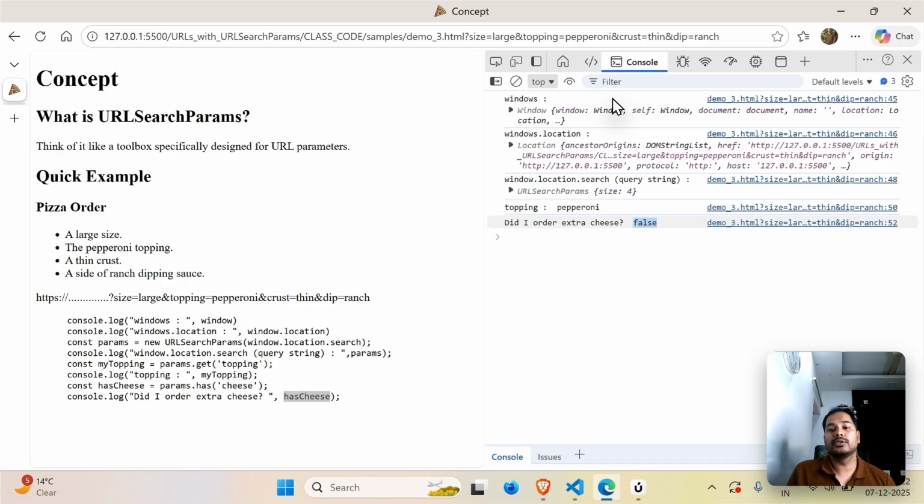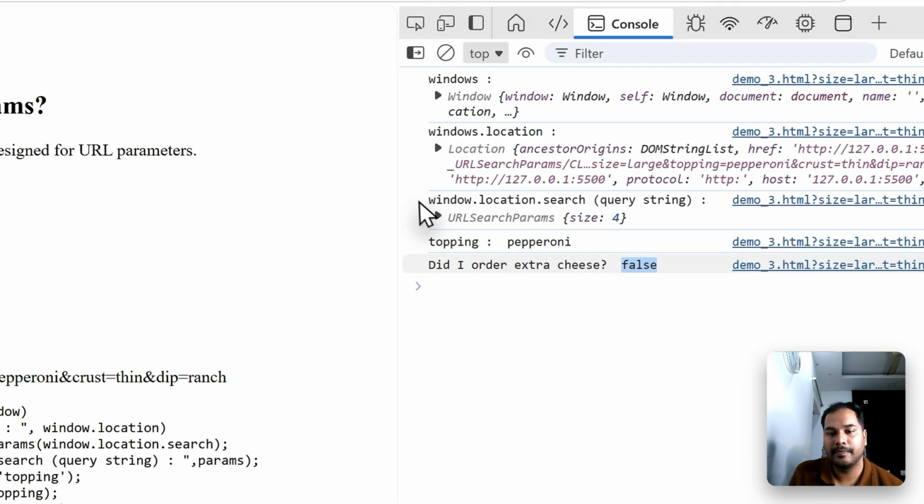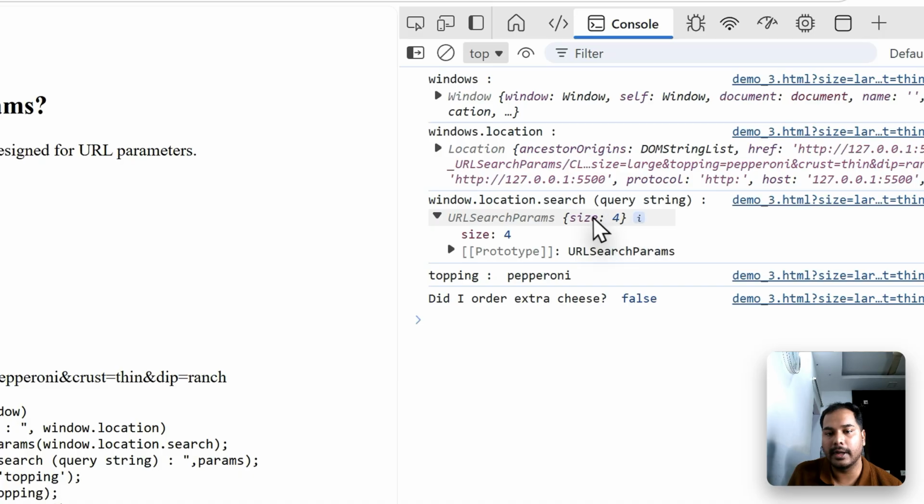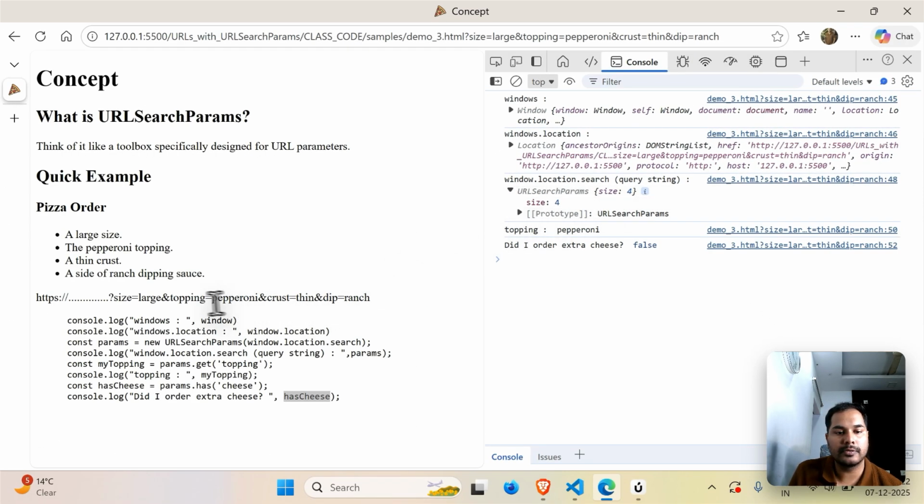Let's say you want to do certain manipulation. Here you can see the URL size is 4, because we have 4 key value pairs in the query string. But let's say we want to do one more manipulation to this order: we want to add a drink. Along with pizza, most of you like Coke. So let's add Coke to this.